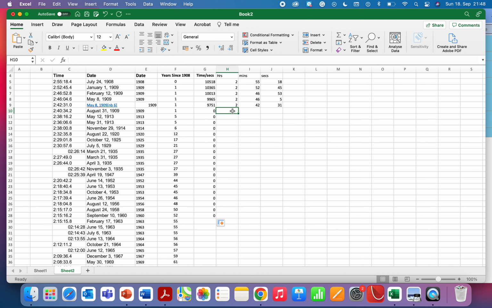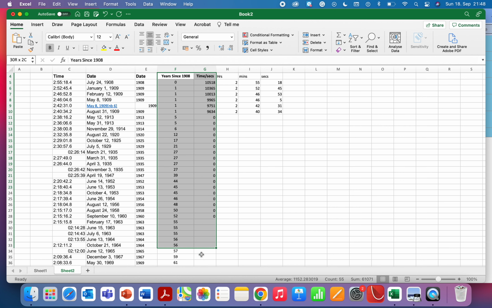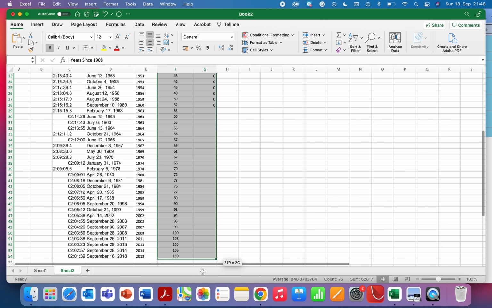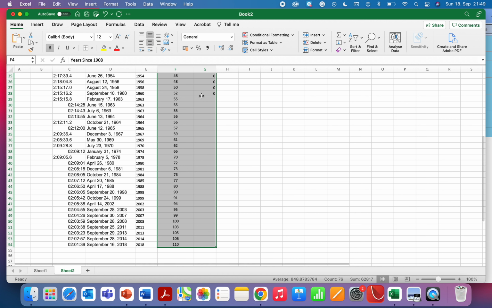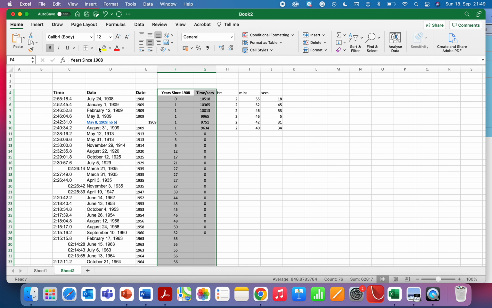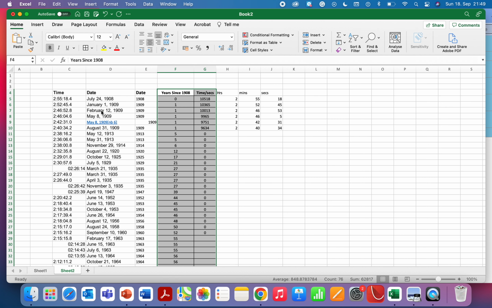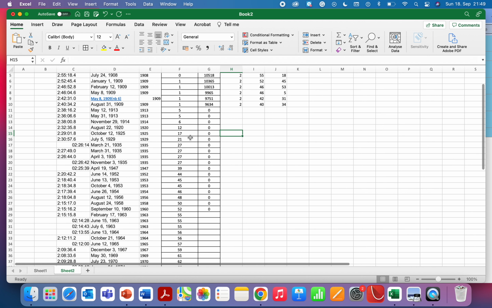Let me show you. 2 hours, 40 minutes, and 34 seconds. Okay, so it automatically updates, and you have this beautiful data set. You can finish it off by highlighting it all the way down here, and you can center things like this, and you can click on the all borders, and that is really nice. So there's all your data right there.